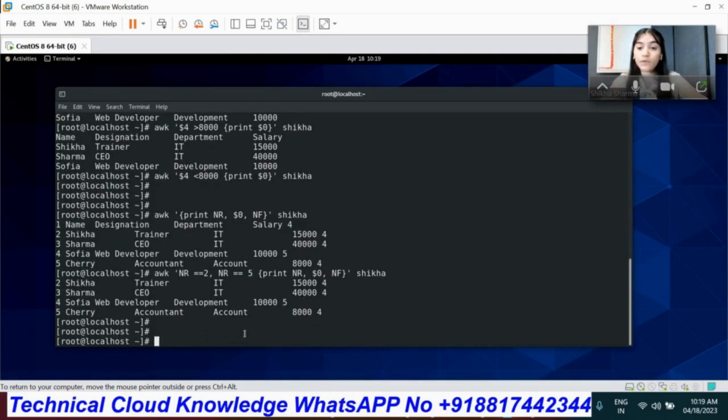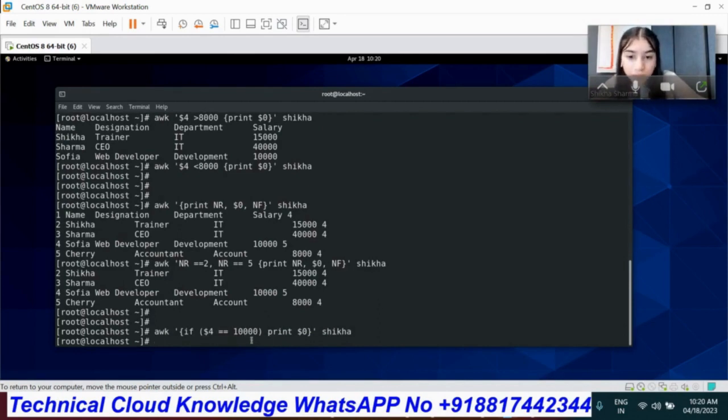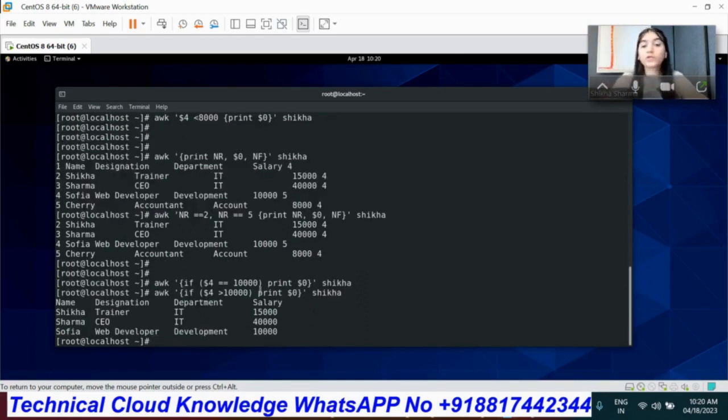Okay. Suppose I want such content where, under field number 4, wherever the 10,000 word is coming, wherever the salary of a particular person is 10,000, I want only that content. Then you need to use this syntax: print field 0, close this, and the file name. Here I have used the wrong bracket. Okay, so it is showing nothing. Let's use greater than. So now it is available. Okay, so that's how we'll do so.